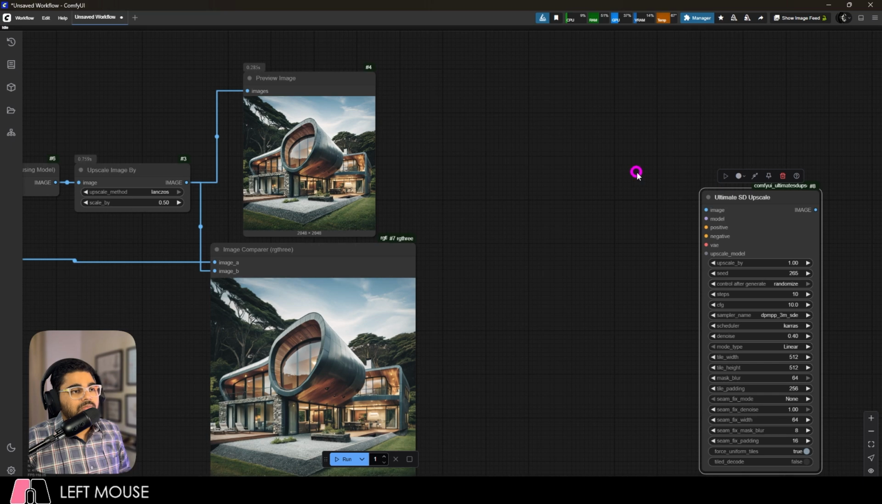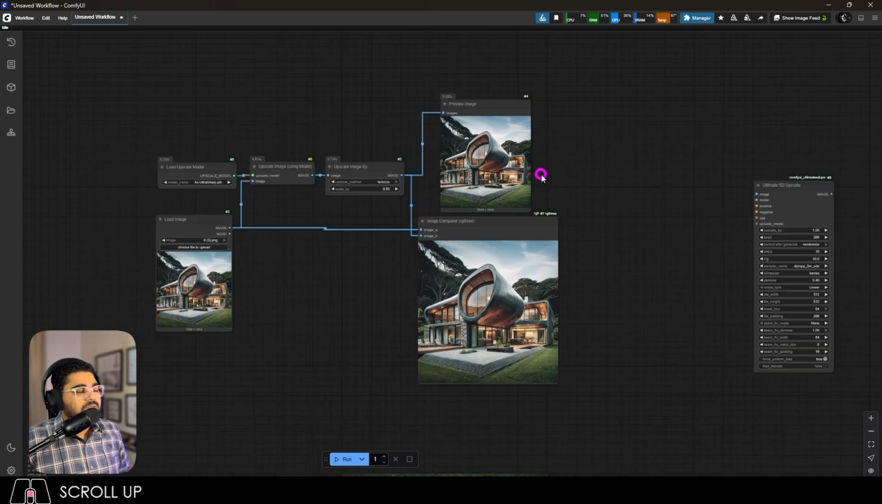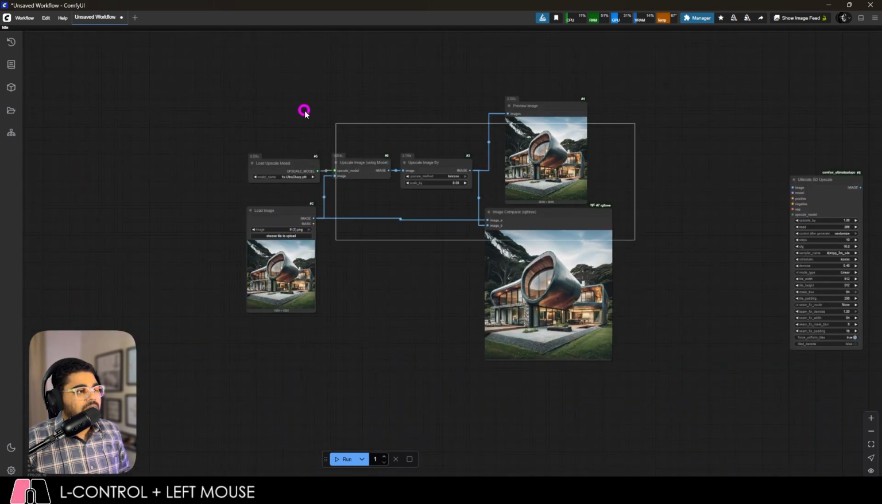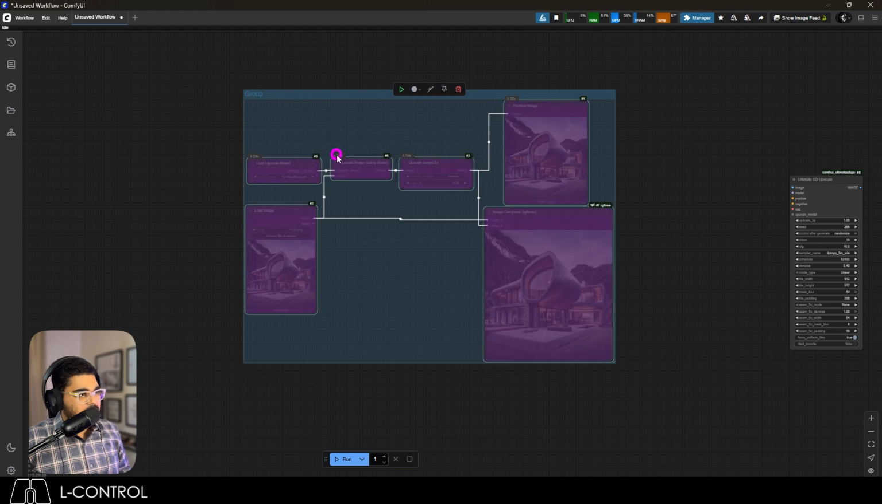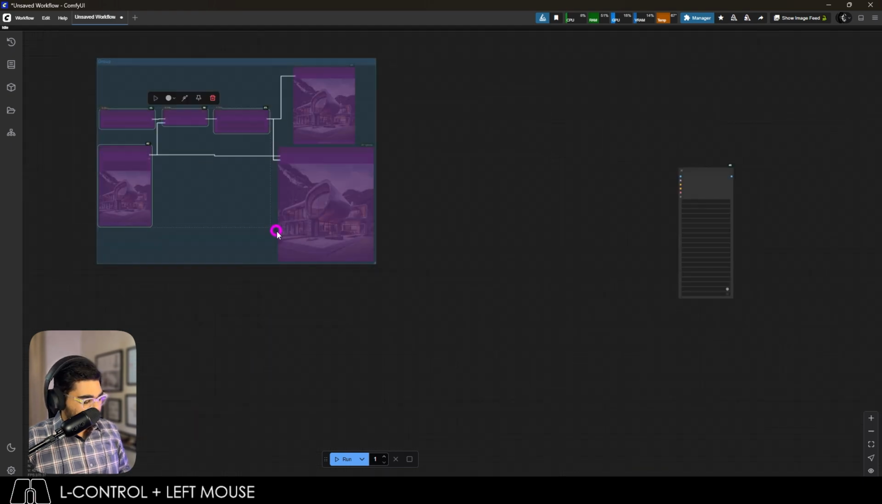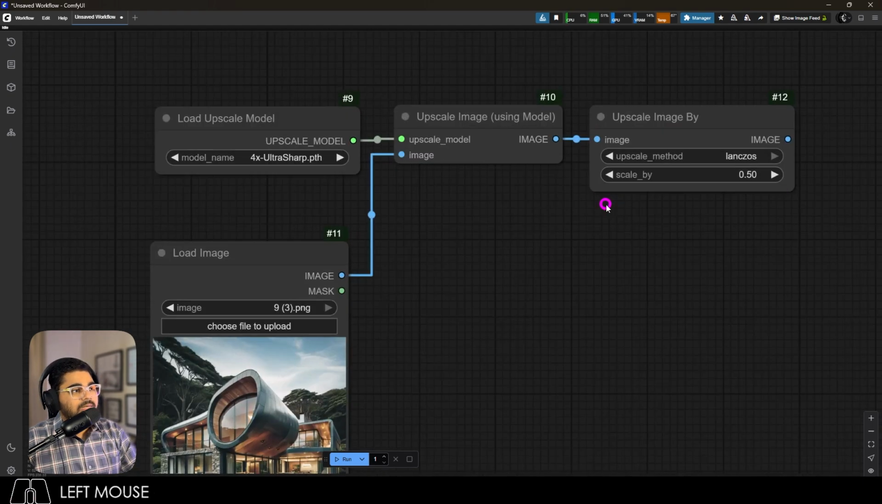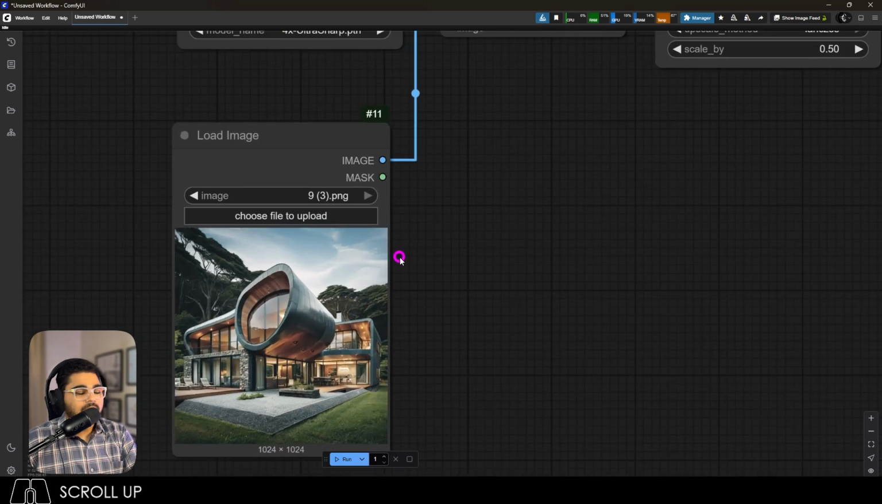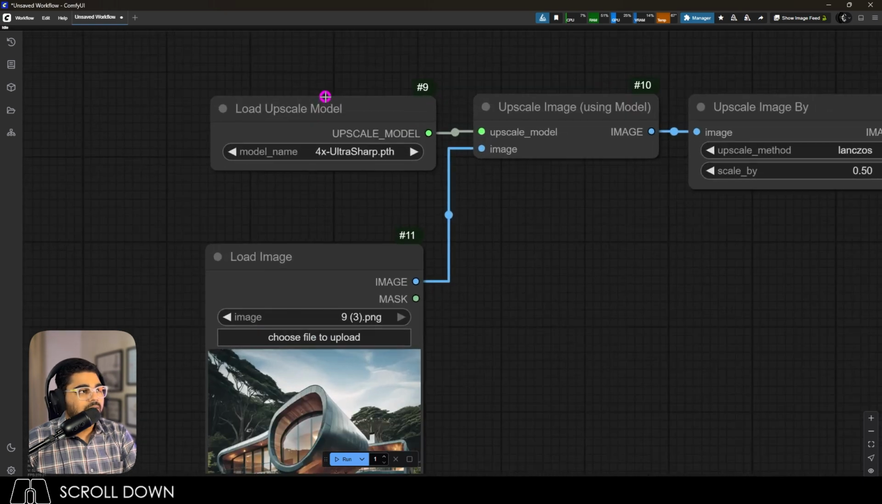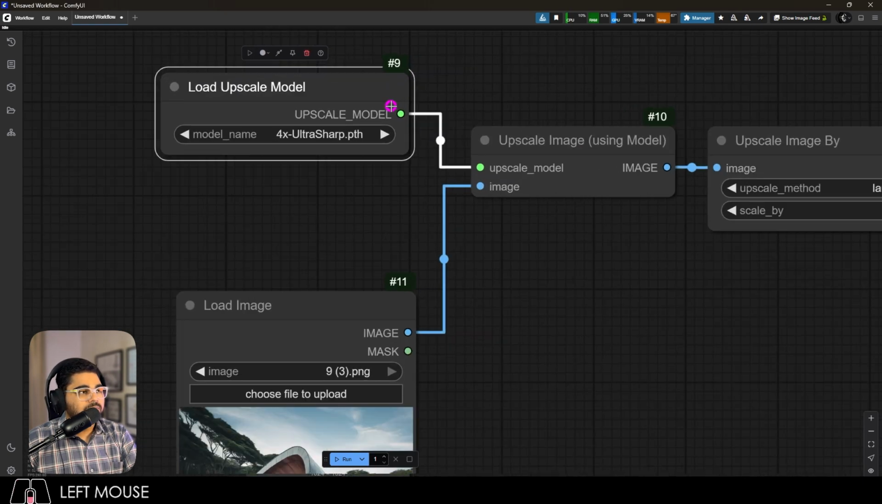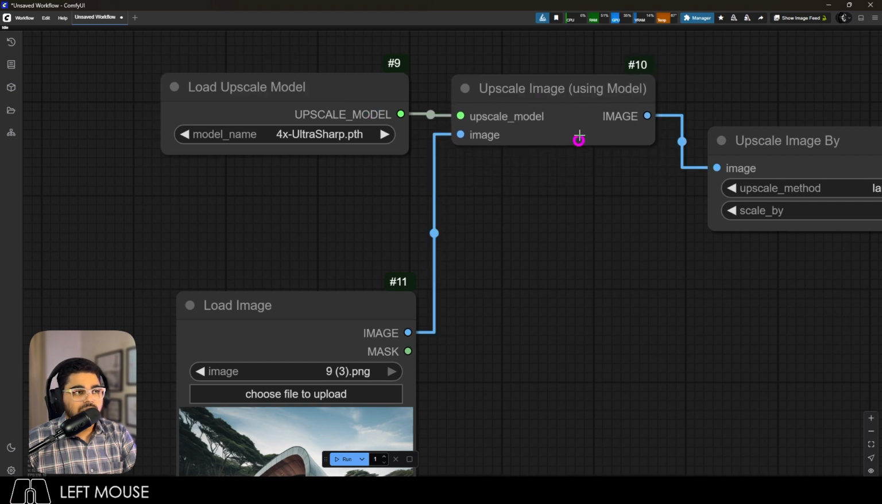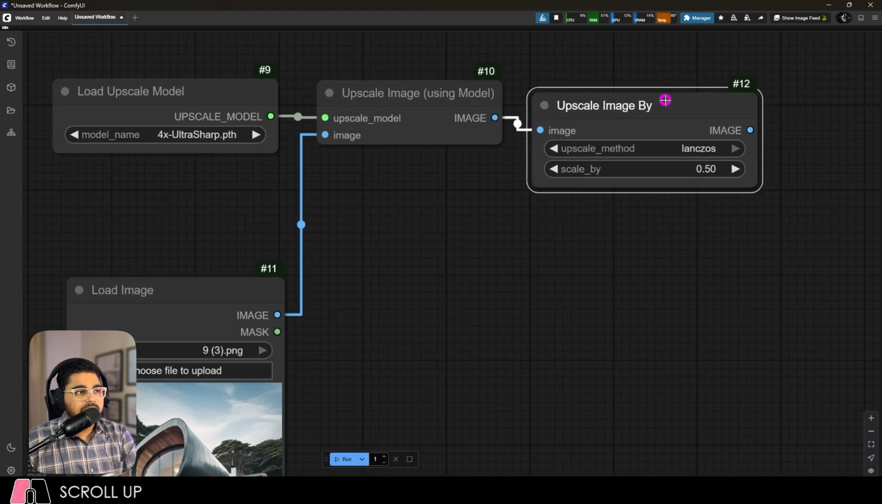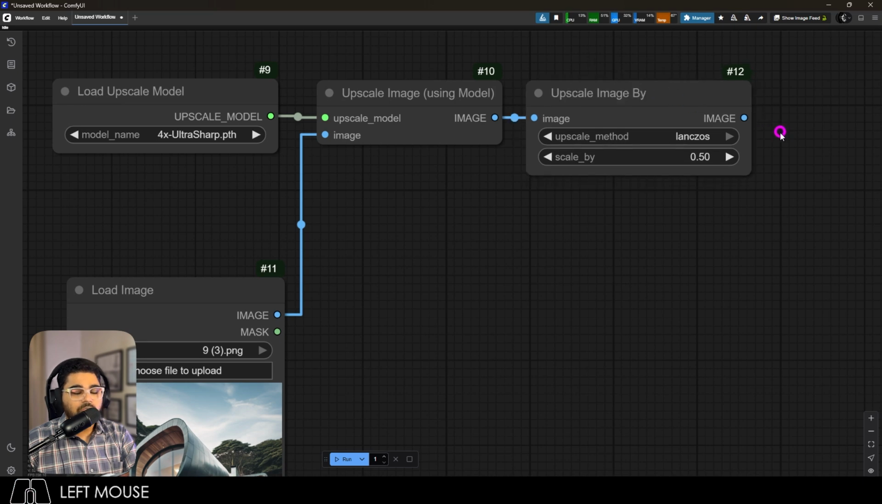Okay. Now what do we need to do? We need to upload a lot of things. So first things first, I'm gonna group and bypass this. Although I do need this part, so I'll say Control-C, Control-V. What I need essentially is my input image through load image. I need an upscale image model, which is load upscale model. Then I say upscale image using a model, and then I say upscale image by. So this is 0.5. Basically 4 times, reducing by half, so we increase by 2 times.